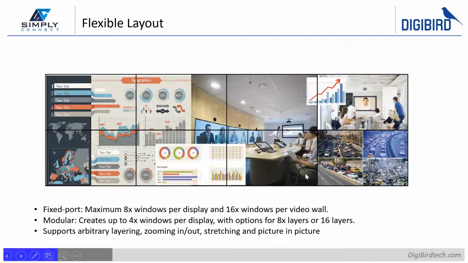Technically there is no limitation on the total number of windows in the video wall, because if you have 16 in one panel and 8 panels, that is 8 times 16, which is very big. A lot of sources can be shown on a video wall.